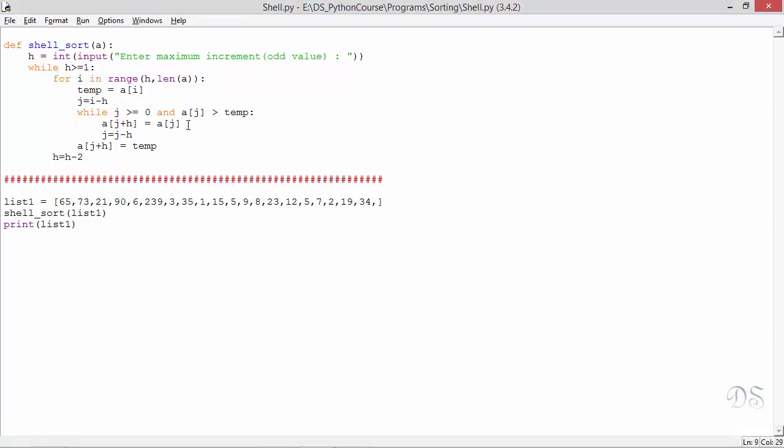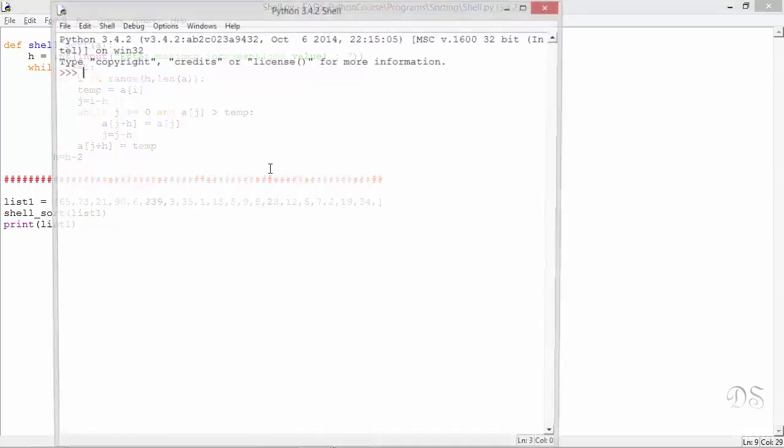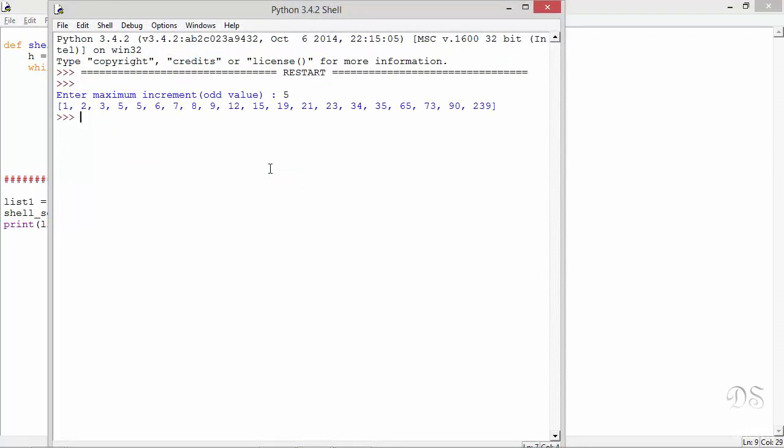So this statement a[j+h] equal to a[j] moves the elements h positions to the right. And at the end, this temp is inserted at index j plus h of the list. So this is how this while loop works. Now let's run this program. So we get the sorted output.